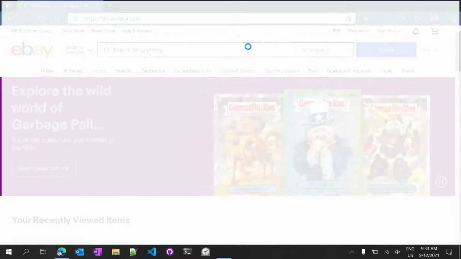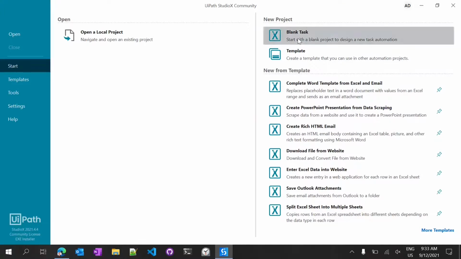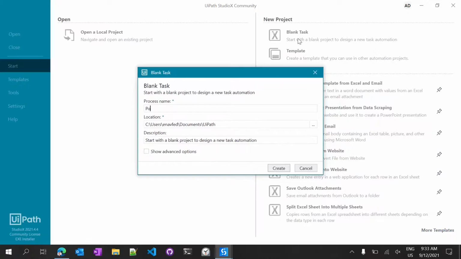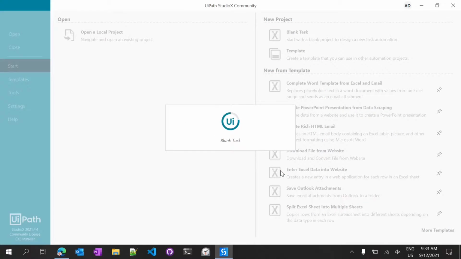UiPath is extremely simple, and as you can see, now we're going to click on a blank task. We're going to call it Pokemon Cards eBay Collector. Something that you can remember and understand easily. Then we can add a description like get Pokemon cards from eBay. And then you click create. Fantastic. Now the blank task is being created.